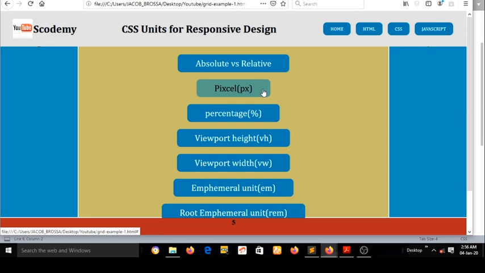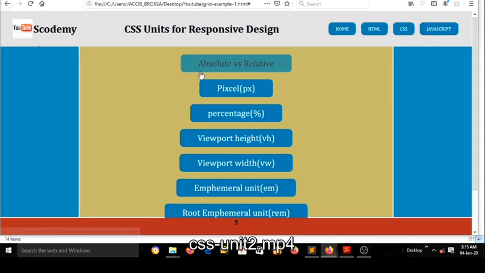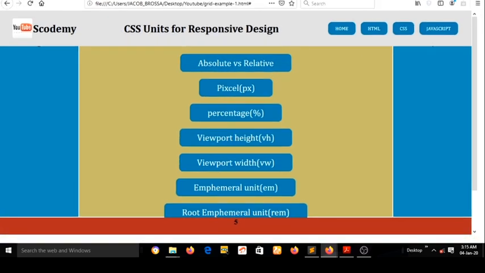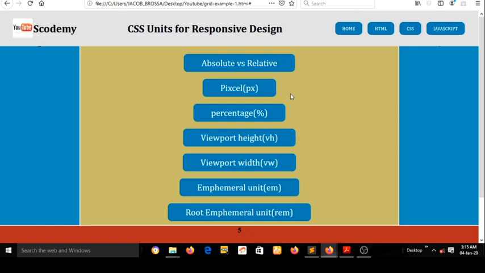Alright, the first one here is absolute versus relative. Now, the absolute units are basically units you're familiar with even before you started learning web development. They are units with real world equivalents like your centimeters, your meter, and all those stuff. But in CSS, when we talk about absolute units, we refer to those units that always stay the same size regardless of the context in which they appear. And the most common one is the pixel. Now, the pixel is about 0.01 inch.